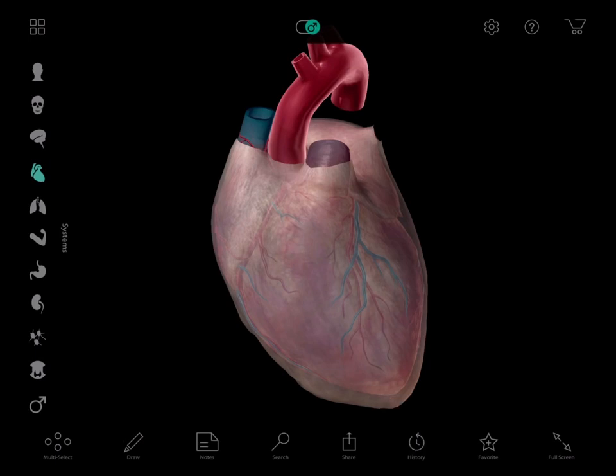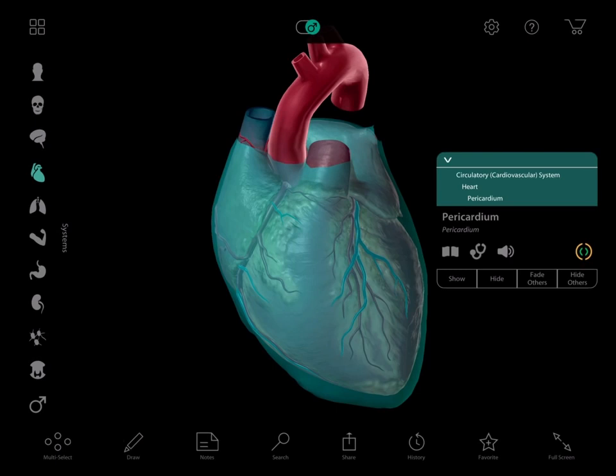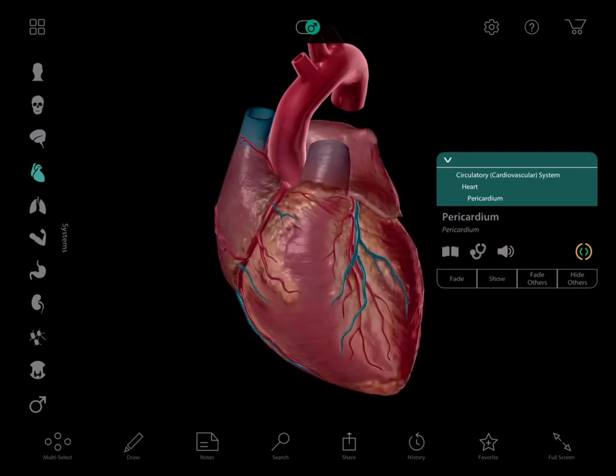First on the list, the pericardium, which is a protective fibroserous sac that contains the heart and the roots of the great vessels. And I am going to hide that first. Now I've got a great view of the heart with the coronary vessels visible on the outer surface.